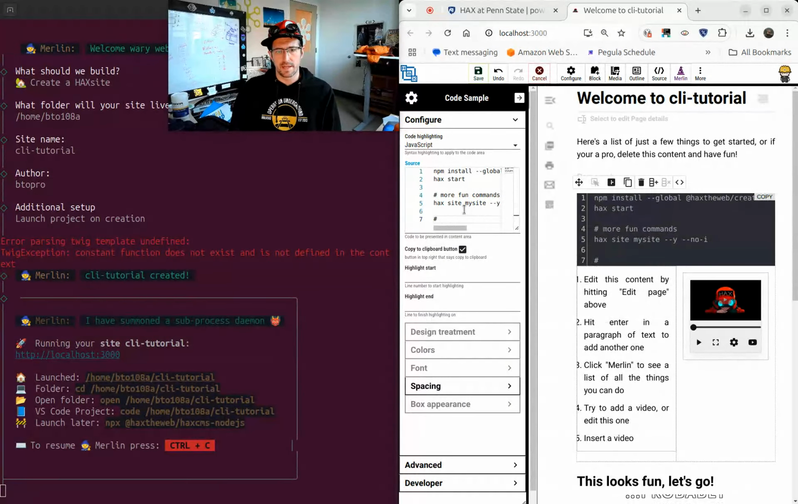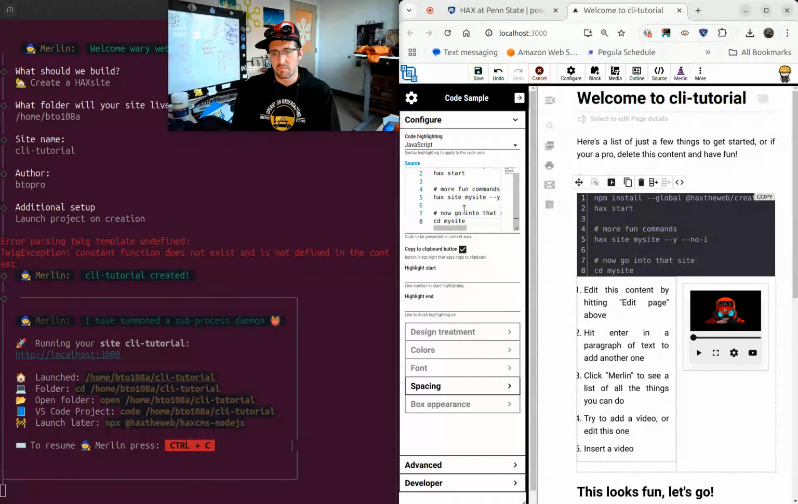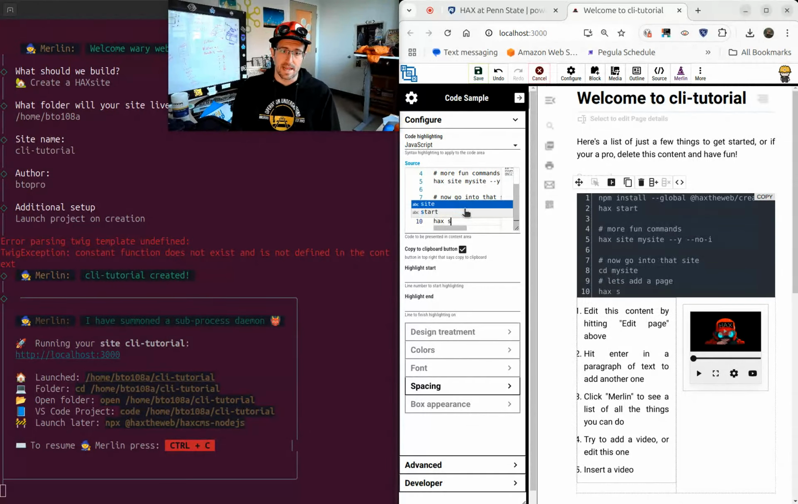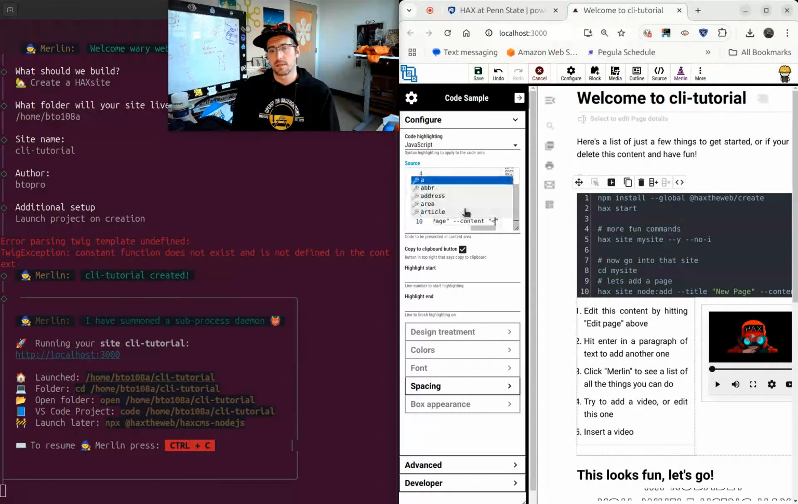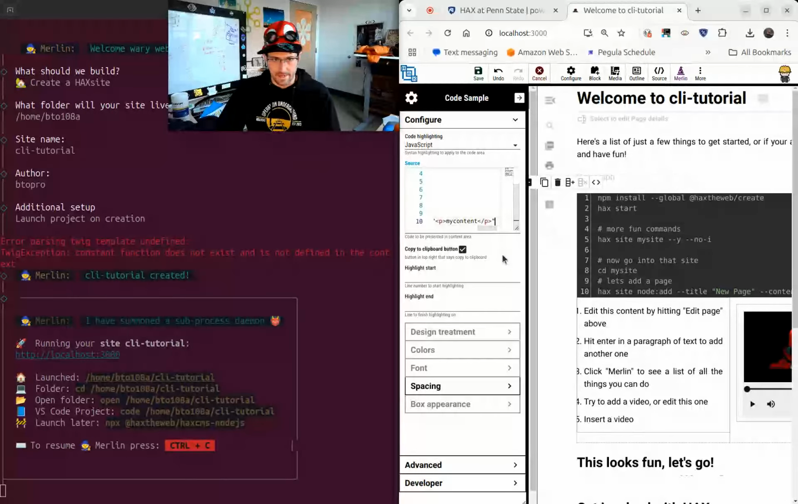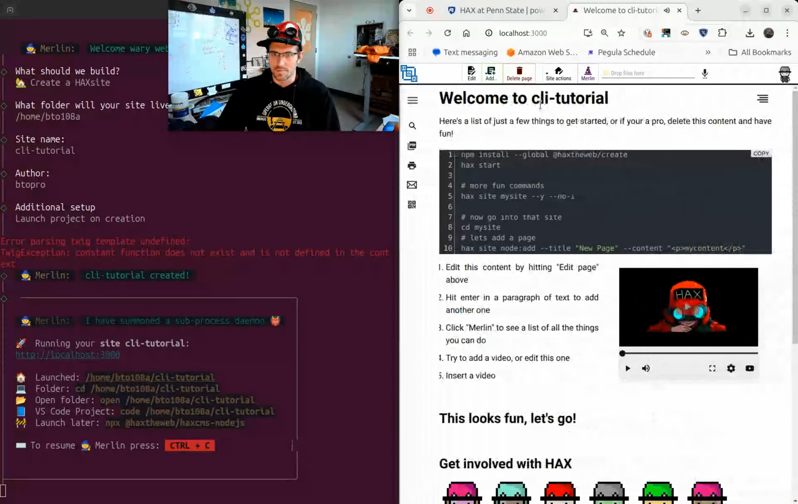If we now wanted to go into that site, it would be cd my site, obviously. And then after that, let's add a page. The way I would add a page is HAX site node :add --title page --content my content. Now, obviously, we're not going to be adding paragraph tags and things on the command line, but just demonstrating these capabilities, right?